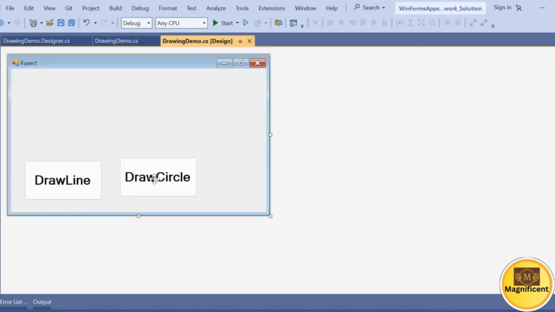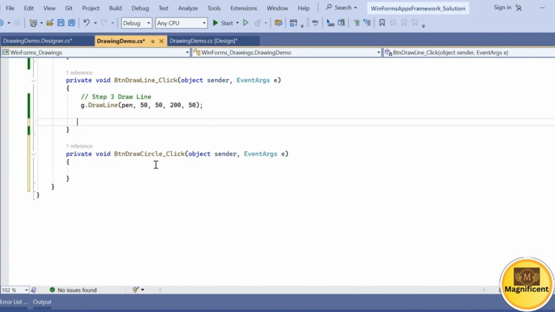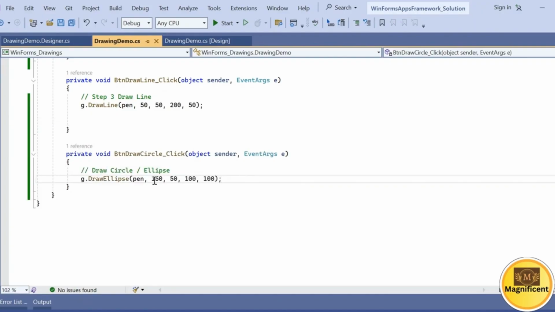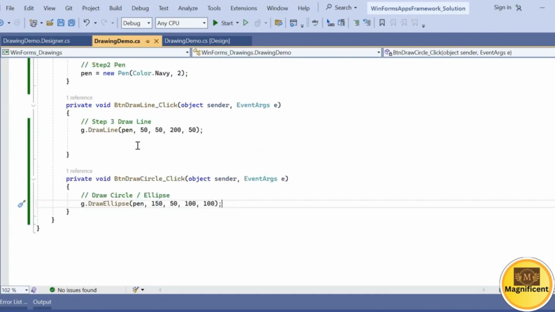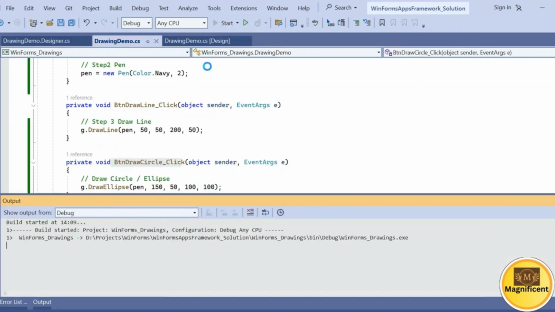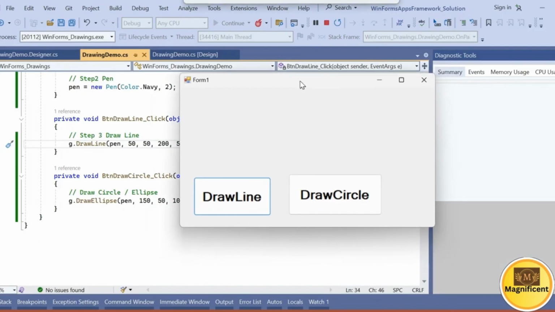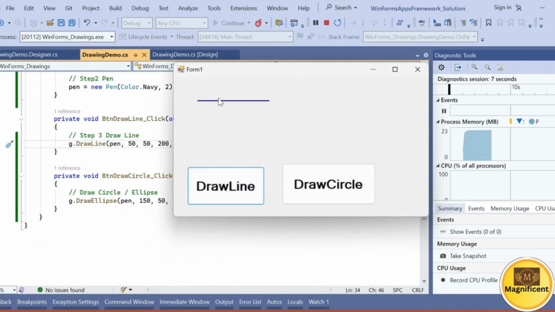Now we'll generate this draw circle event here, and we can cut this circle ellipse part from this event and copy it to the other event. Then whenever we execute, when we click on the first button, it should execute this draw line click event, and when we click on draw circle, it should execute here. So the separation of concerns will be resolved here. Now run and check. If I click on draw line, only the line should be drawn, and if I click on draw circle, only the circle should be drawn.